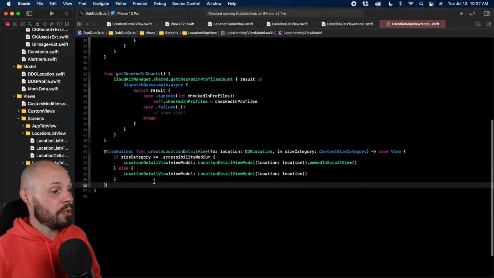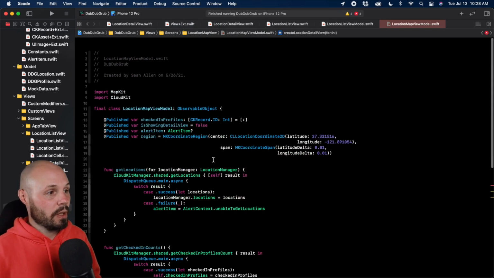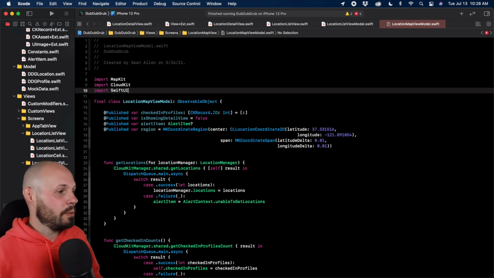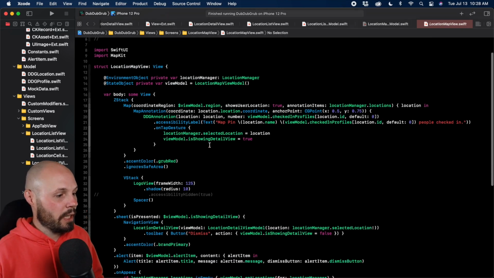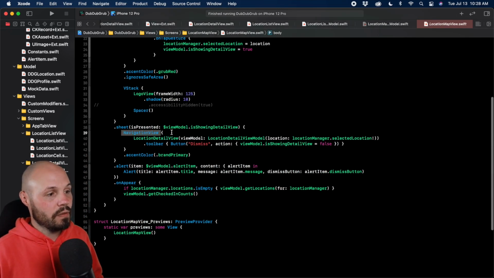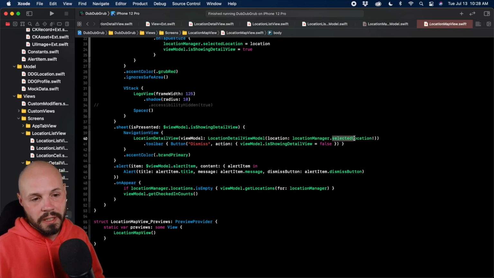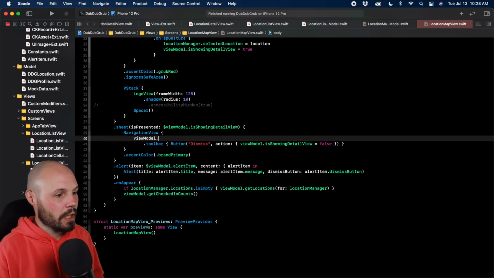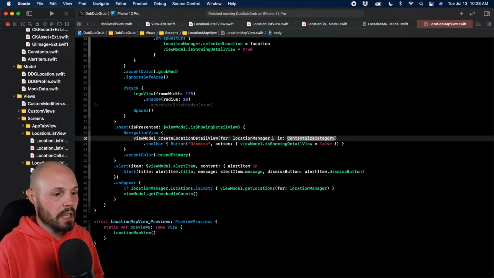There we go. Now we need to call it in our location map view. Well, okay, I don't have content size category. It's because I don't have SwiftUI imported. So import SwiftUI into our location map view model. And then now in location map view, here in our sheet, this navigation view where we have our location detail view. Now remember, our location is locationManager.selectedLocation. But now we will do viewModel.createLocationDetailView for locationManager.selectedLocation, and force unwrap that.